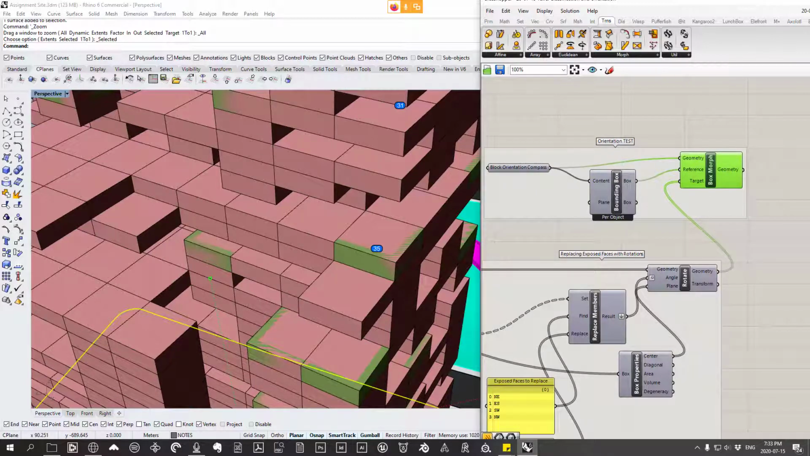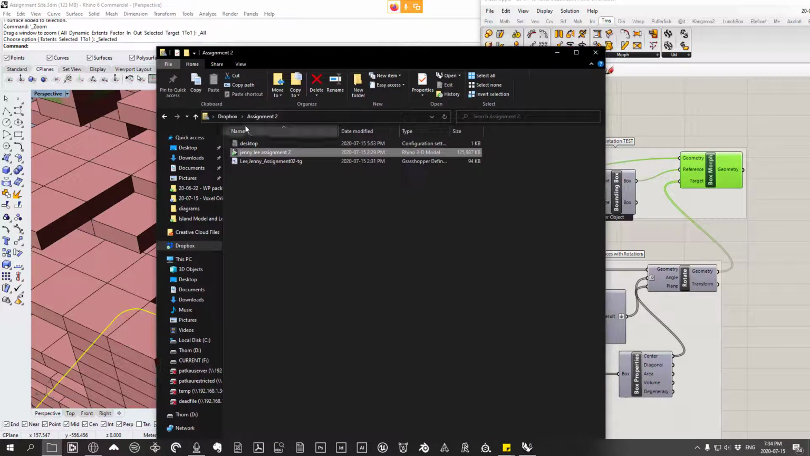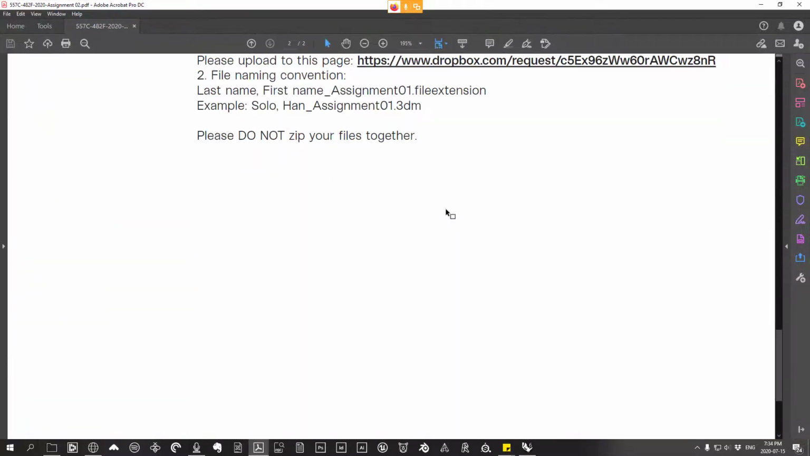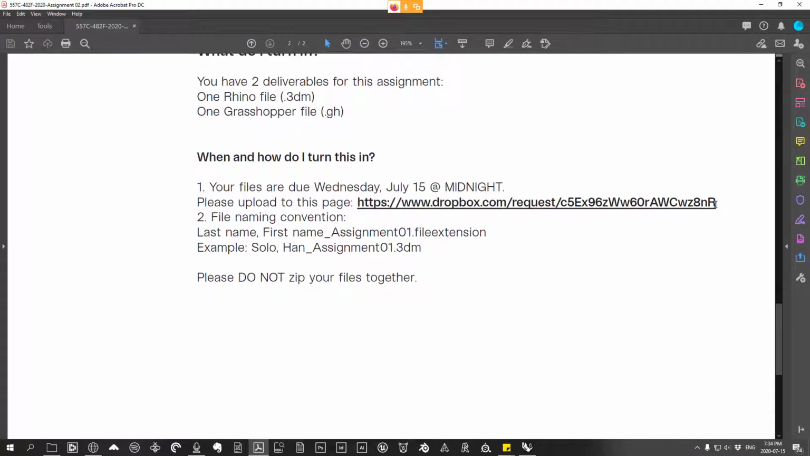RS, I'll answer your question because it's quick. If you go to the assignment sheet, under syllabus assignments on assignment 2, there is a submission link right there. So you can just follow this link and it's going to take you to the same Dropbox submission form.